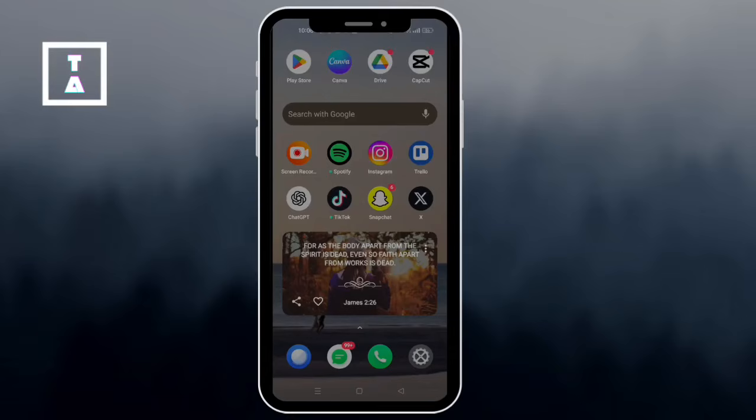Hey everyone! Sometimes Instagram music doesn't show up or won't play on your stories, reels, or posts. And here's how you can fix it.